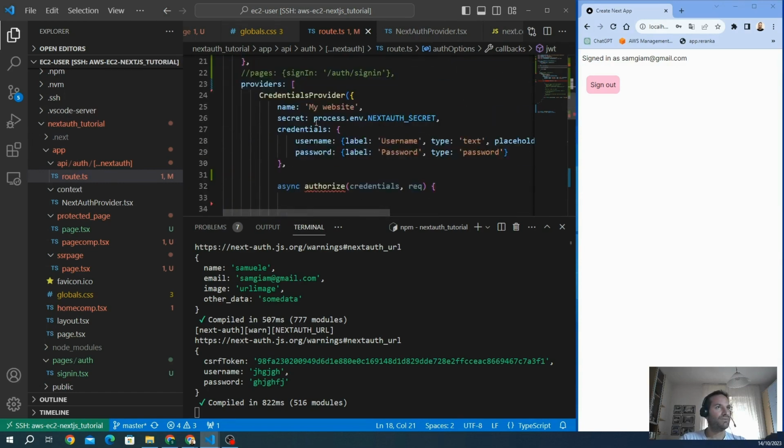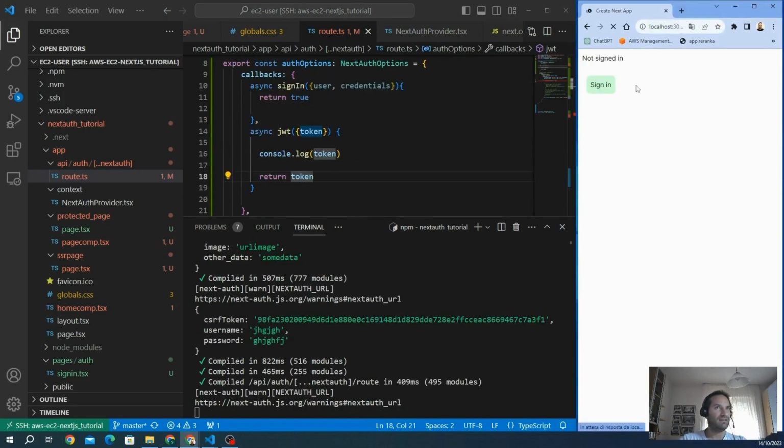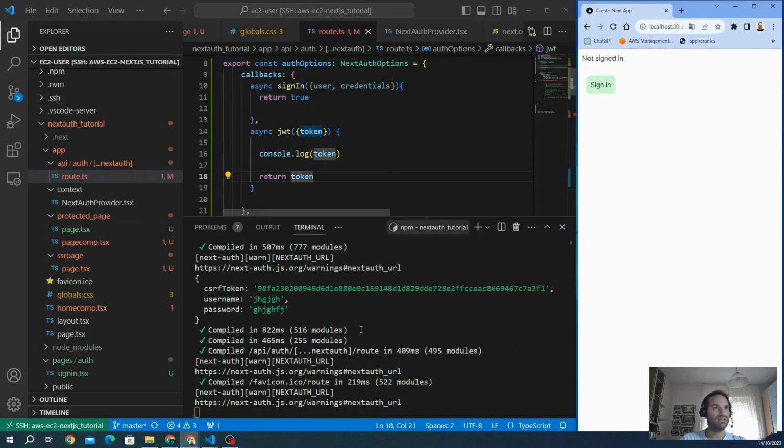Remove here in this part. This will be encrypted with this one. Let's create the JWT so we can see it here on the terminal.